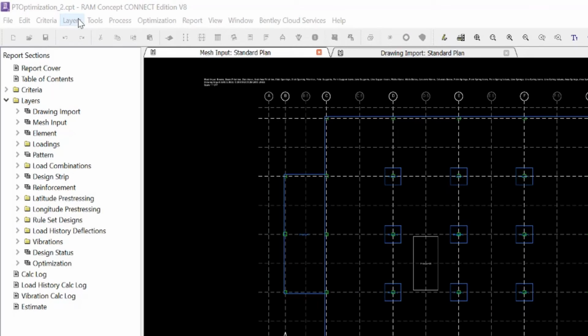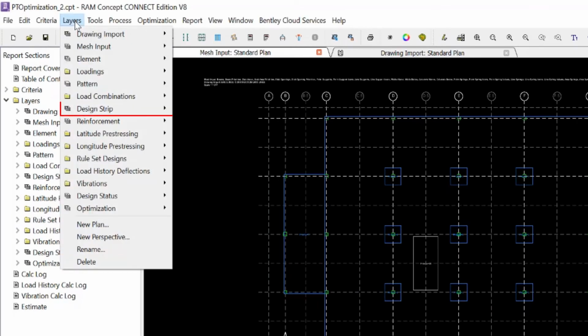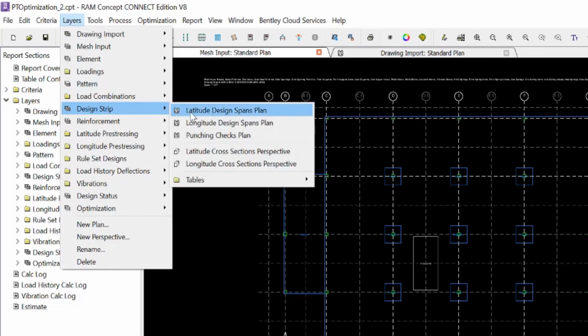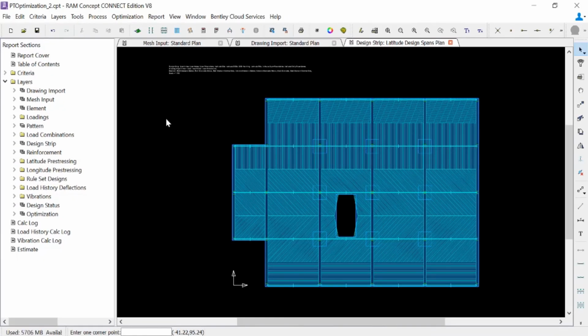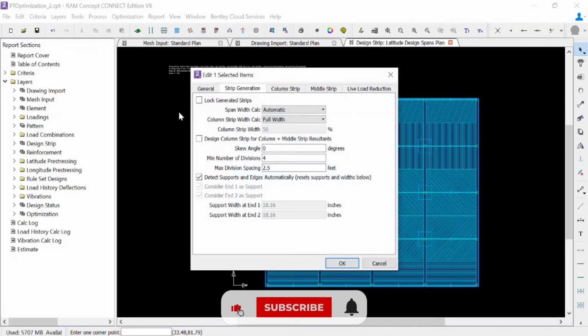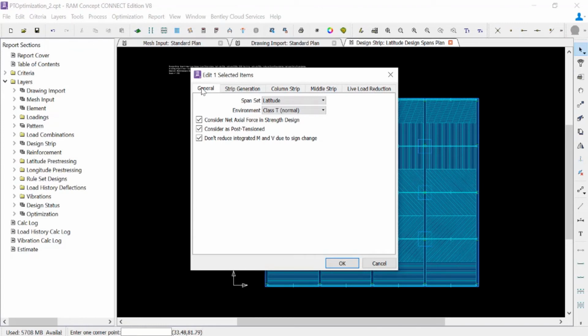The next set of layers we're going to take a look at is our design spans or design strip plans. Now, what you're going to notice is that the design strips have already been generated in both the latitude and longitude directions. Now, what's important when you're preparing your model for post-tensioning is to ensure that within the General tab, the Consider as Post-Tensioned checkbox is selected, which will instruct RAM Concept that this is a post-tension concrete slab.